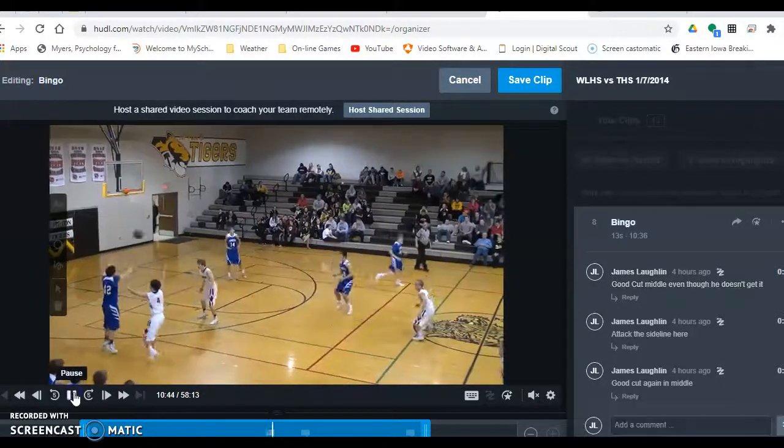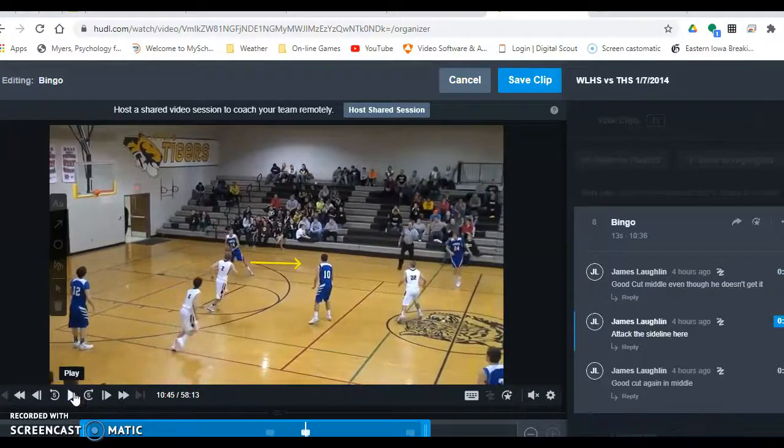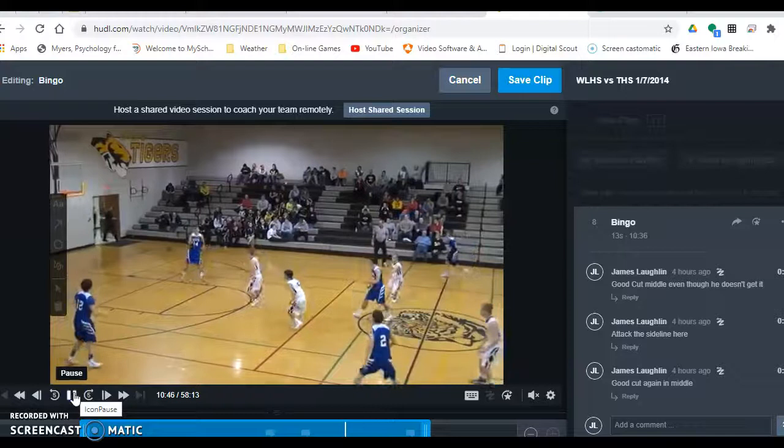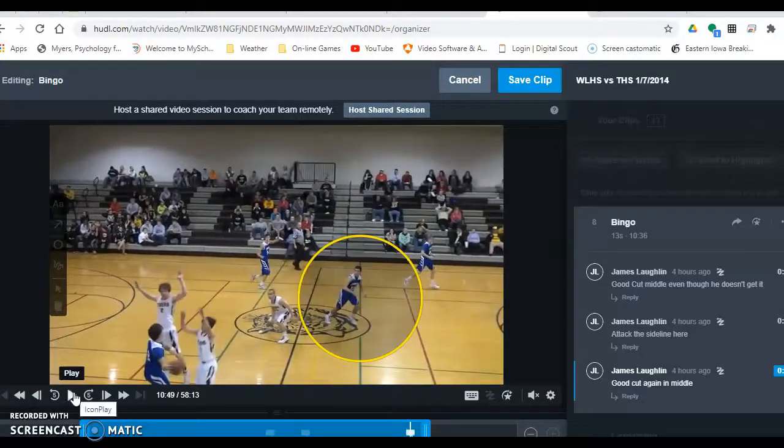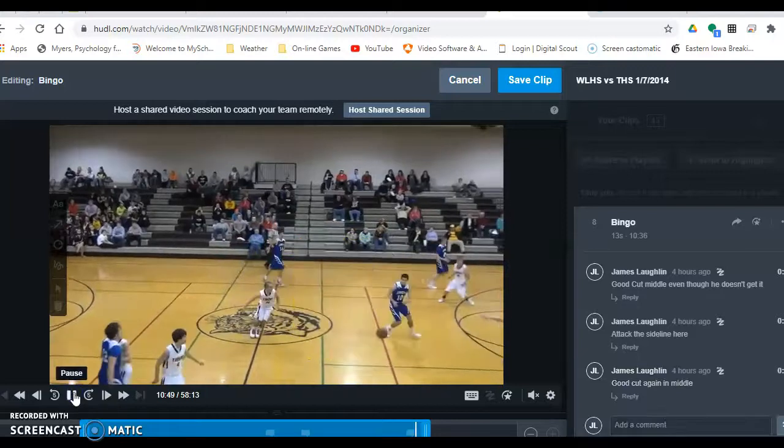Boom, open. Attack that sideline. Patience. Good cut here again in the middle.